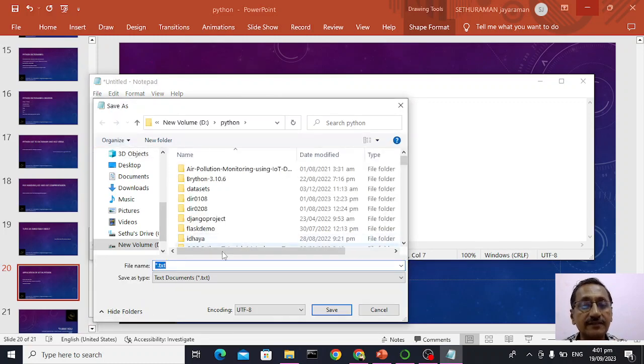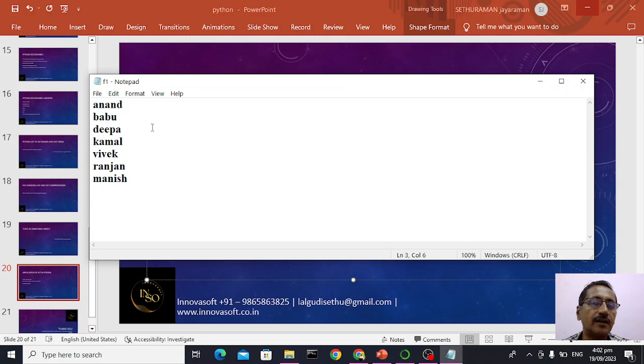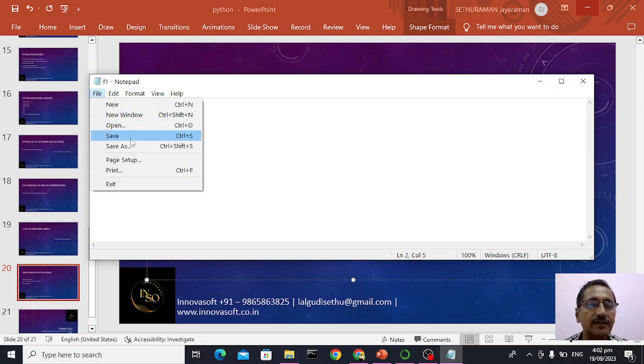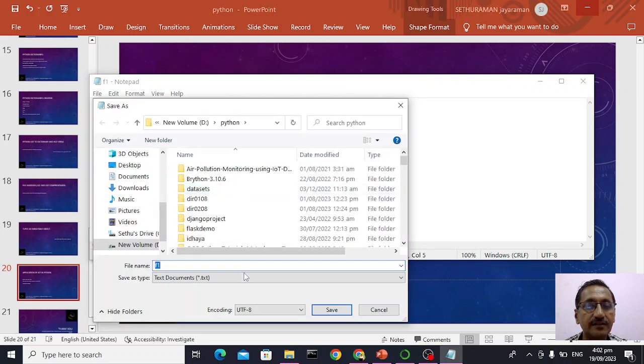Let me call this file F1; basically it's f1.txt. Let me save. Then I have another file. I'll save the same file with another name, Save as F2.